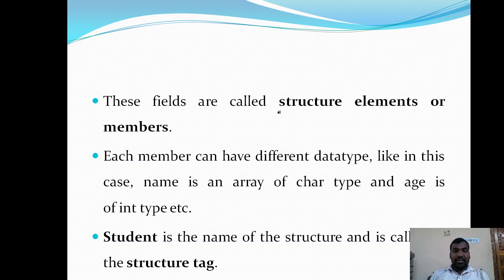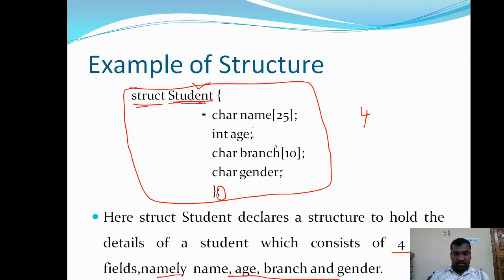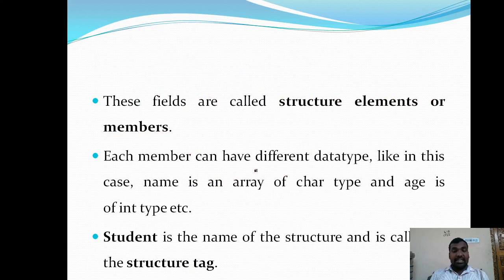Now, the fields are called structure elements or members. These are the members of the structure. Each member can have a different data type. Like in this case, name is an array of character type and age is an int type, etc. So each member can be of any data type. And student is the name of the structure and is called the structure tag.